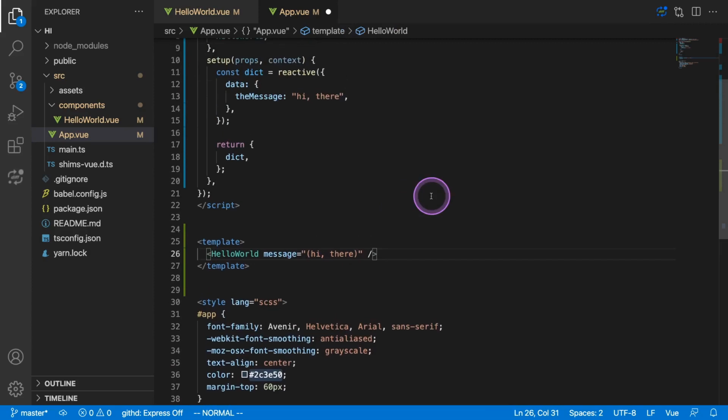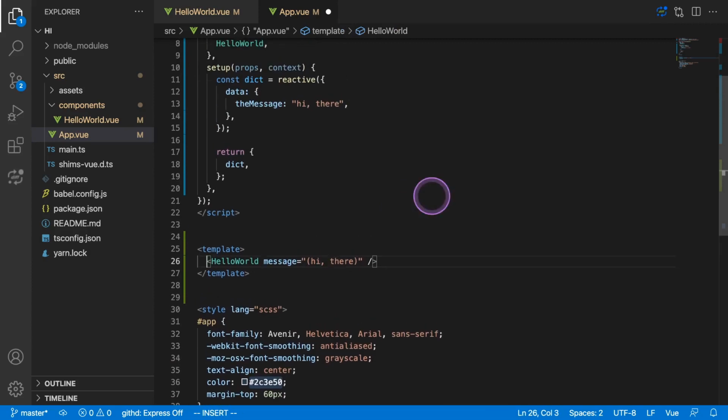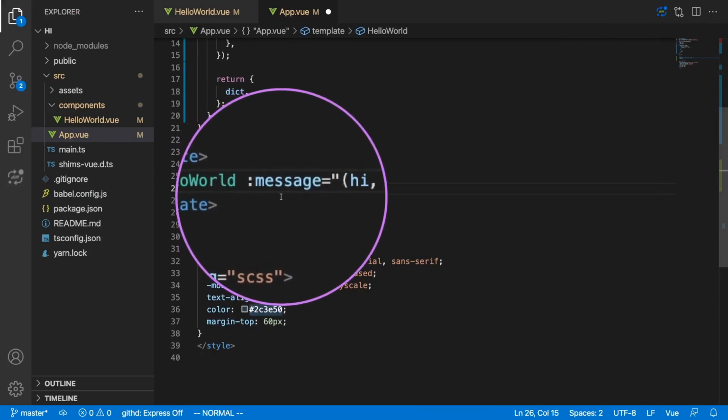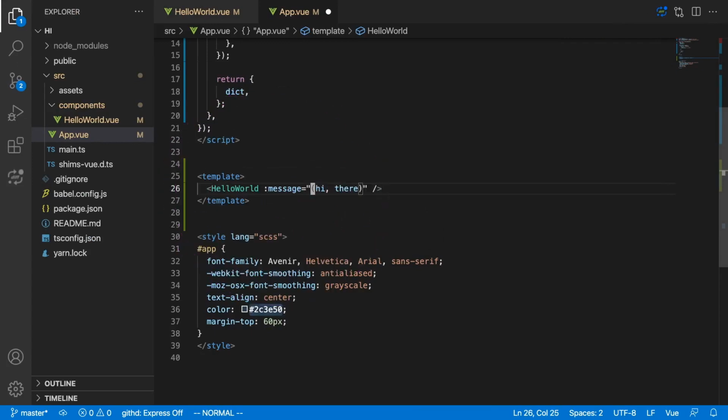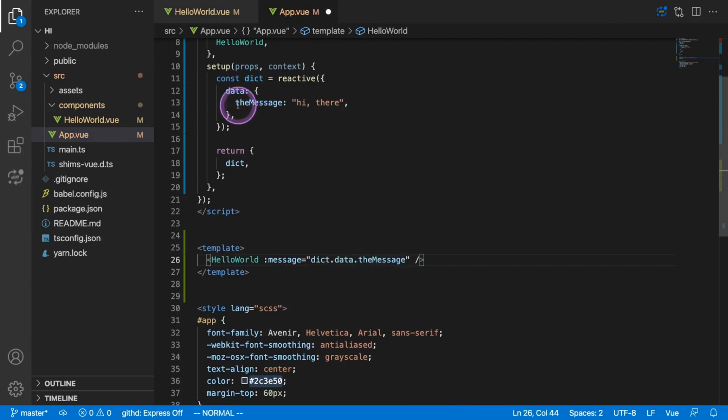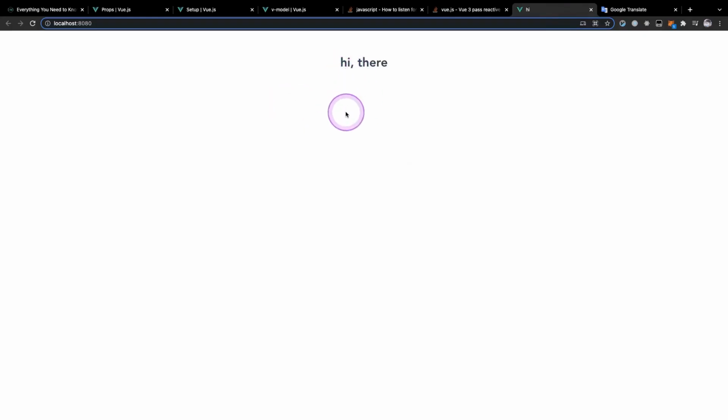And how can we use that variable? We could do this: if we add a colon to the property, then it means it will receive a variable. Then that will be just the data, that's the message I just defined here, right? So now if I save it and go back, we should see something like this.